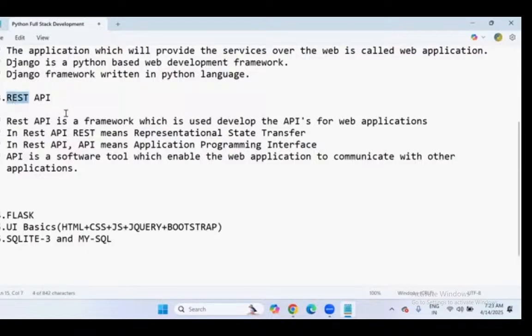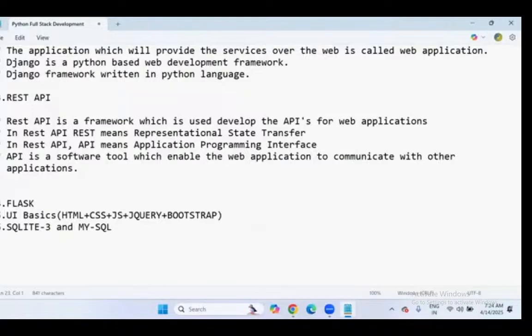To generate APIs, the complete logic part we are going to write using the Python language only. Python is mandatory everywhere we are going to use in full stack development. Whenever you write the logic part, it should be written in Python only. So for REST API, the two prerequisite subjects are Django and Python.